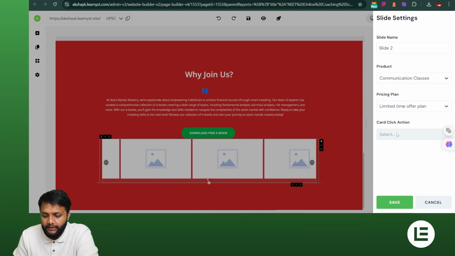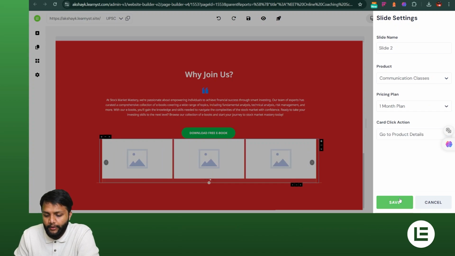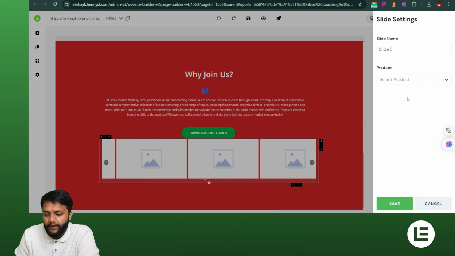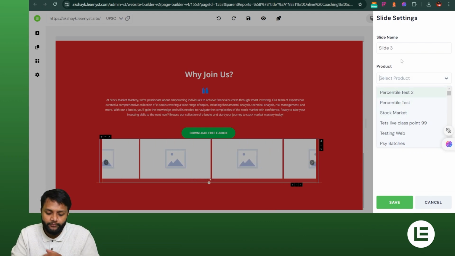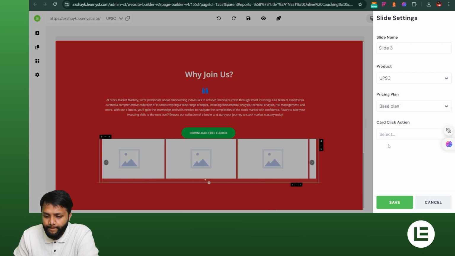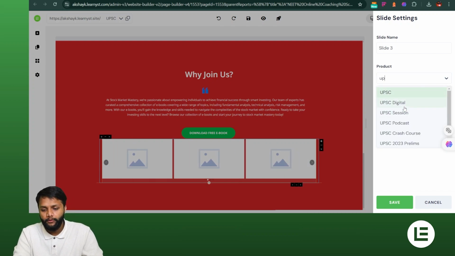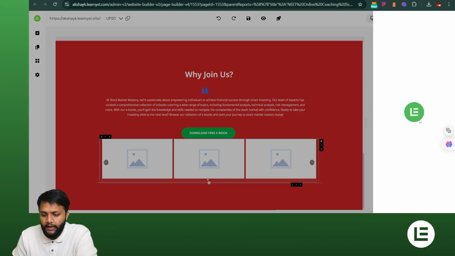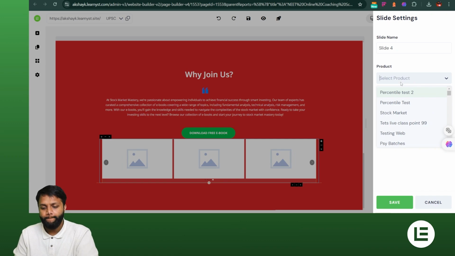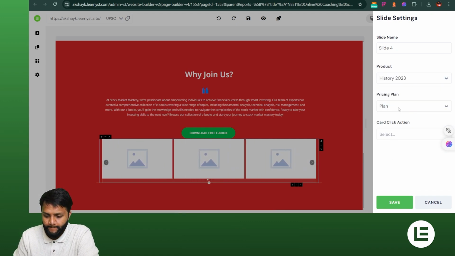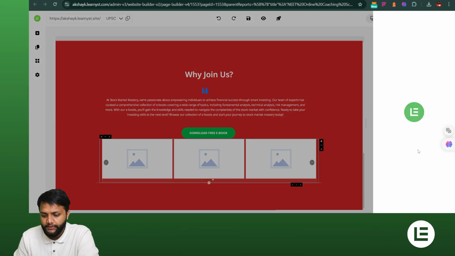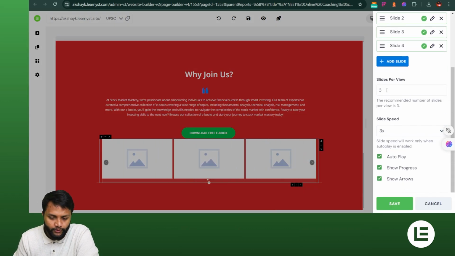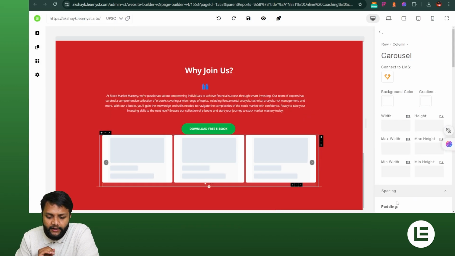I can select the action event and the pricing plan. This is done. Now I'll go to the second. Okay, now I'm done. I'll select the last one. Okay, let's go to the product page. This is done. I can also set the number of slides you want to have, the slide speed as well, autoplay, show progress and show arrows and all. This is also there. So let's save it.